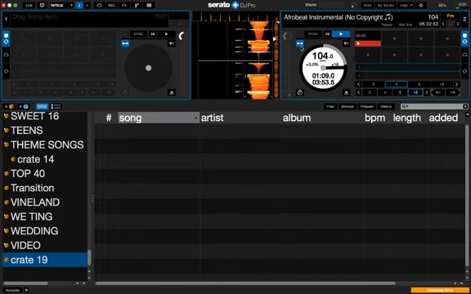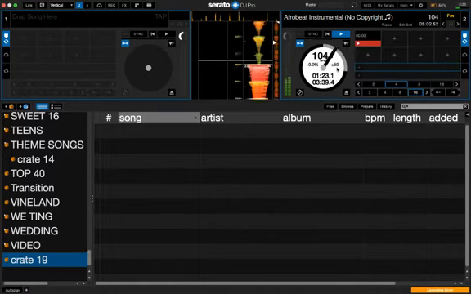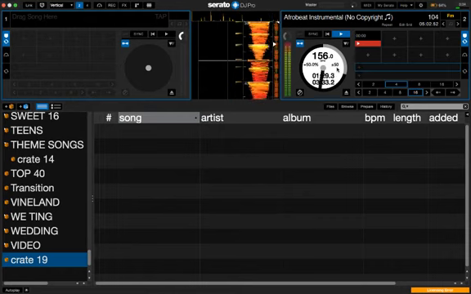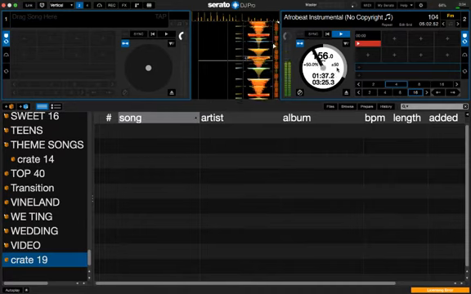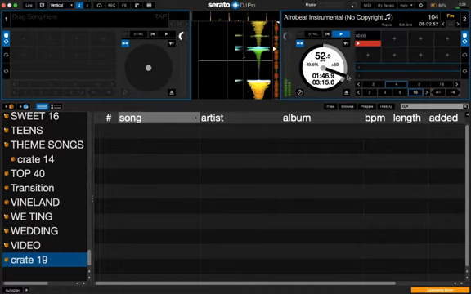So once that key lock is on there, I can speed it up the full 16%. In fact, let me go ahead and change my percentage range real quick and put it at 50%. I sped up the song, but you don't hear the key change on there. Same thing, I can slow it down, but it stays in the same key, okay?